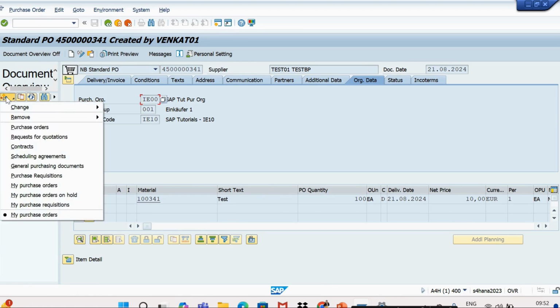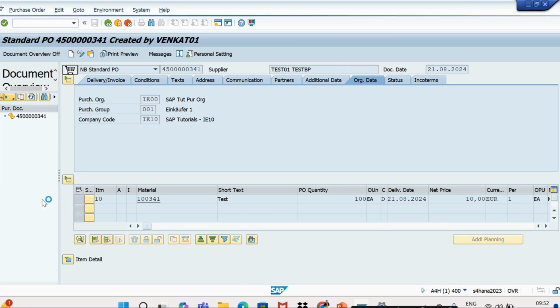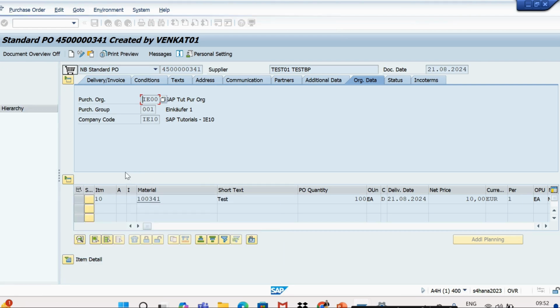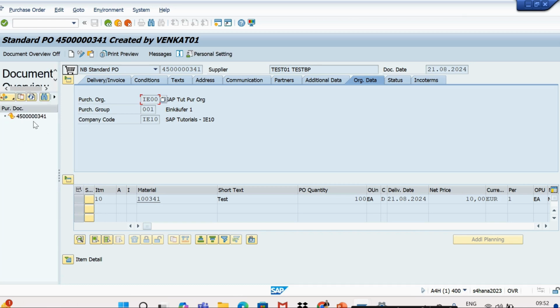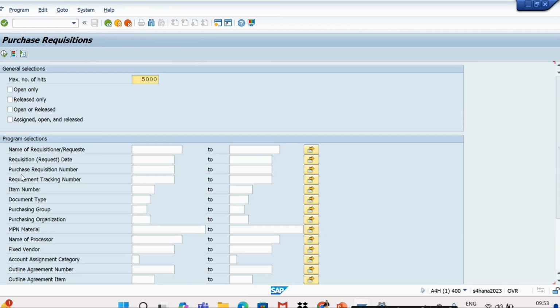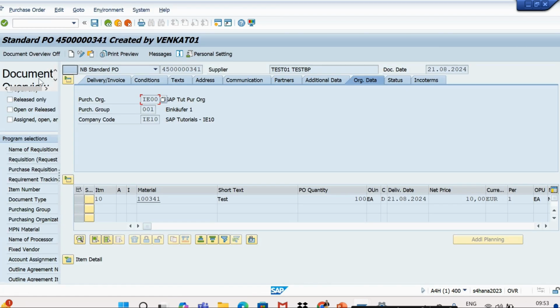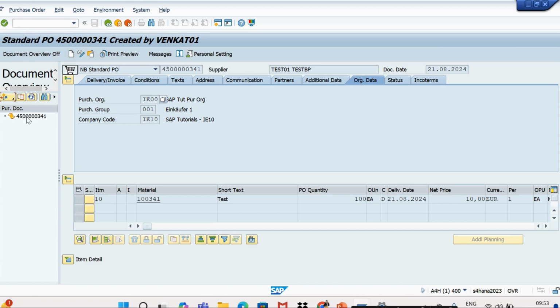And here go into selection variant, and here you can see so many options. You can see my purchase requisition, so you can open all your purchase requisitions. My purchase order, you can open all your purchase orders. My purchase order on hold, whatever purchase orders are on hold, you can see that, right? Right now not a single purchase order is on hold, that's why it's showing no data. My purchase order, so I just created this purchase order, so that's showing here, right? Like that, if I want to open a purchase requisition, I can open it, right? So if I want to create my purchase order with reference to this purchase order, I will click that and select adopt, right? Like that I can create any purchase order.